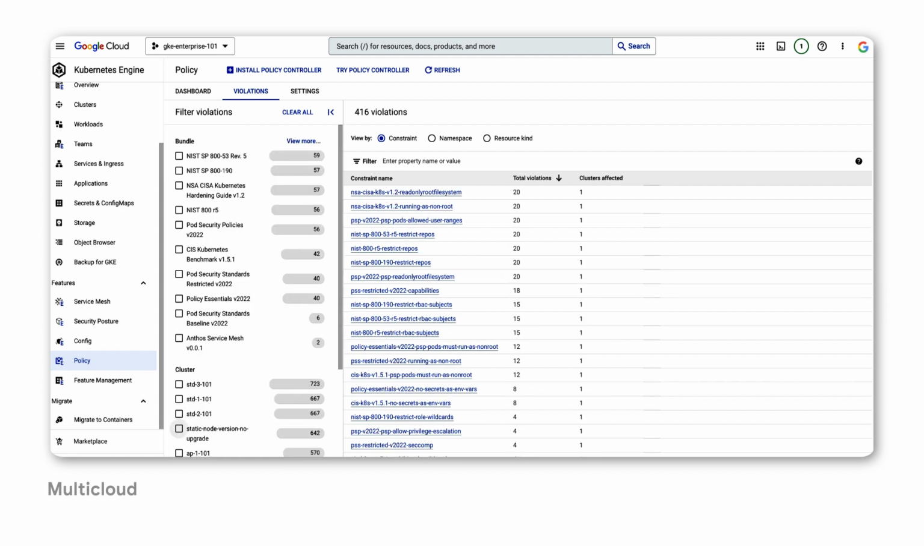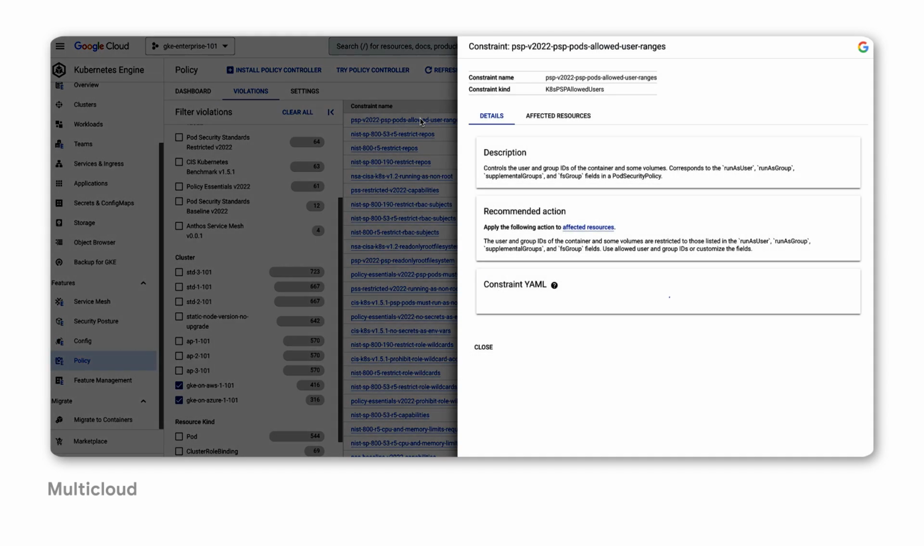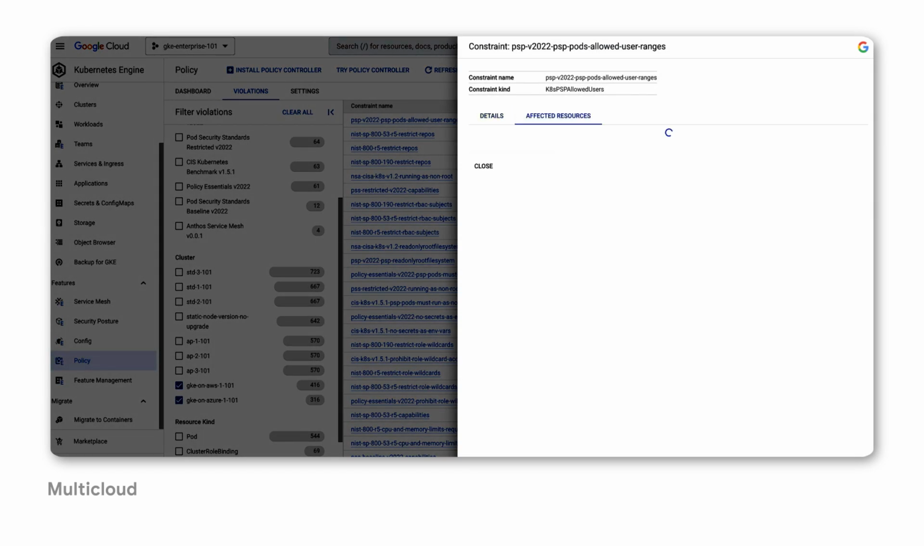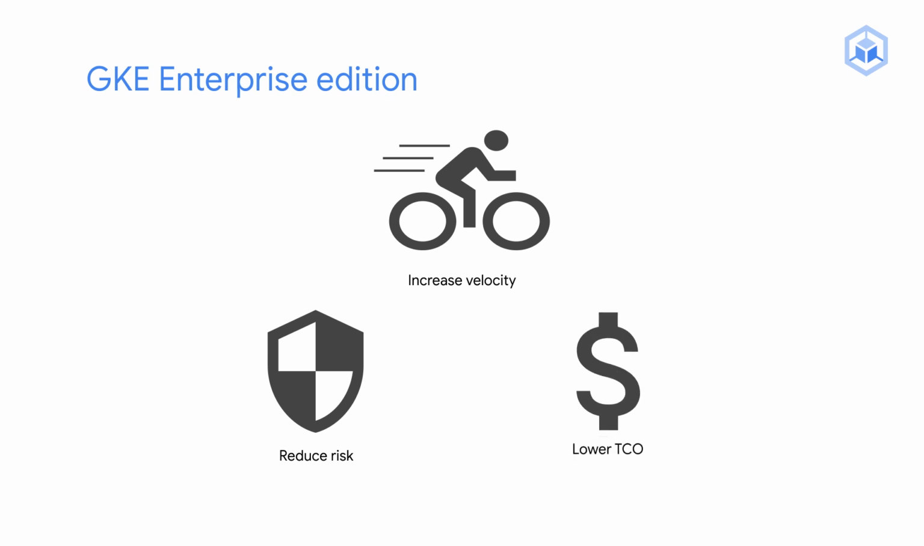You can filter by the clusters to see where the violations may be occurring to allow a rapid drill down into impact and where remediation needs to take place. In summary, GKE Enterprise Edition is designed to address your needs. Increase velocity with multi-team and multi-cluster management. Reduce risk by securely running business-critical workloads. Lower TCO with a fully integrated and managed container platform.